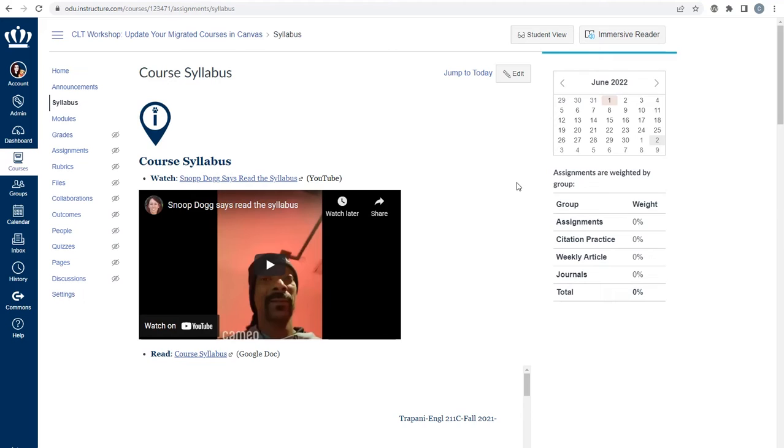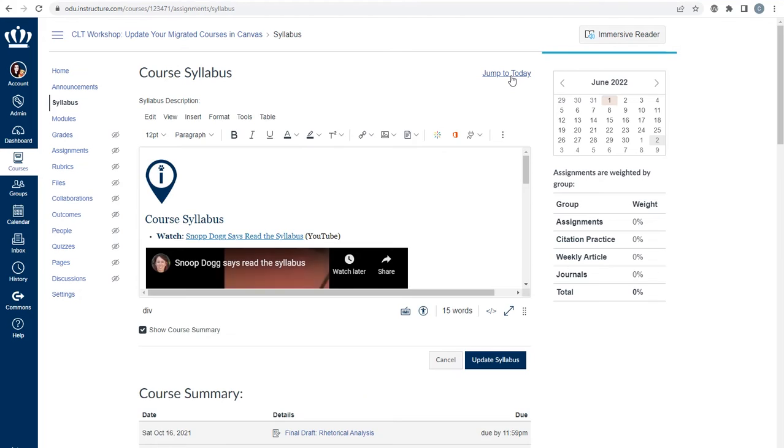On this page, you'll want to check the syllabus that came over from Blackboard. You want to ensure everything looks as you expect it to. In the event that something looks wrong, on the top right, select Edit. And this brings up the Rich Content Editor, which will allow you to edit your course materials.